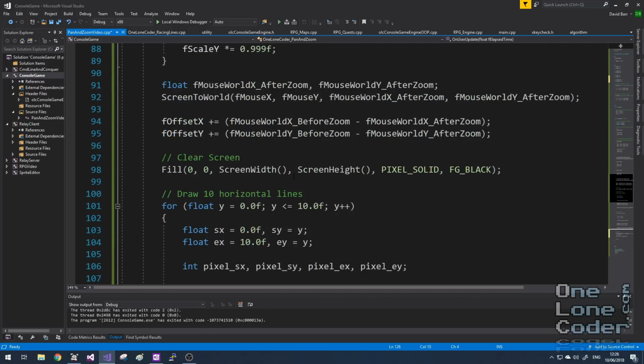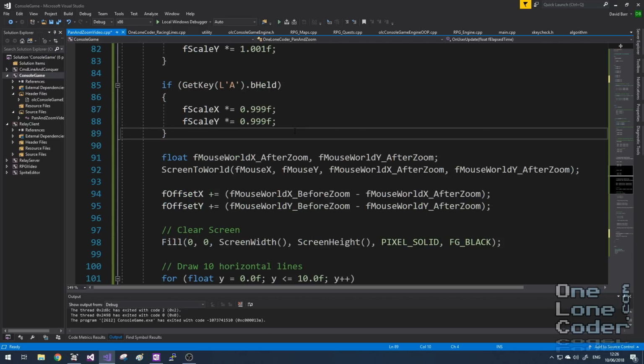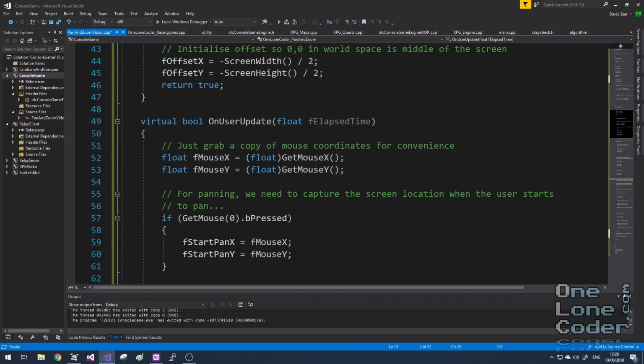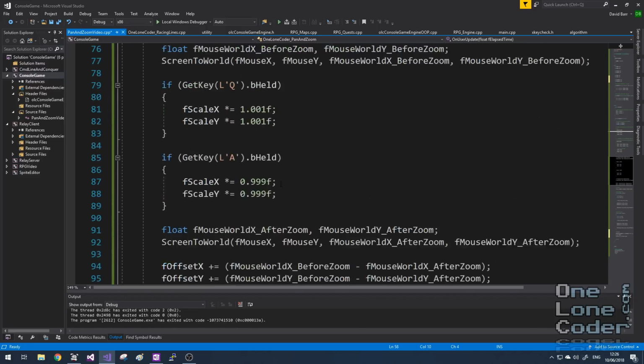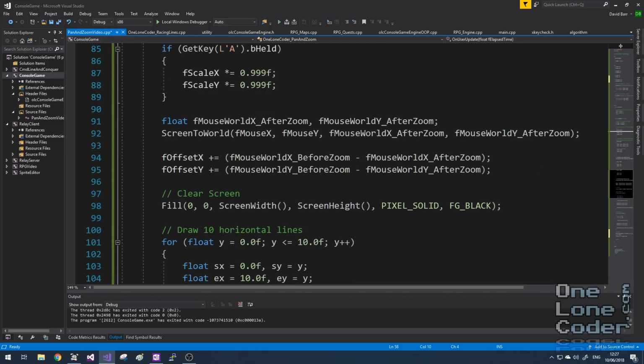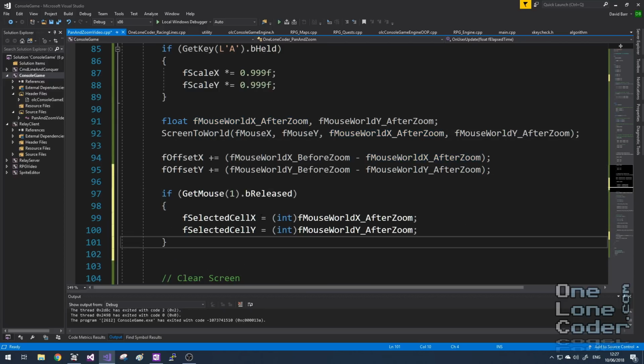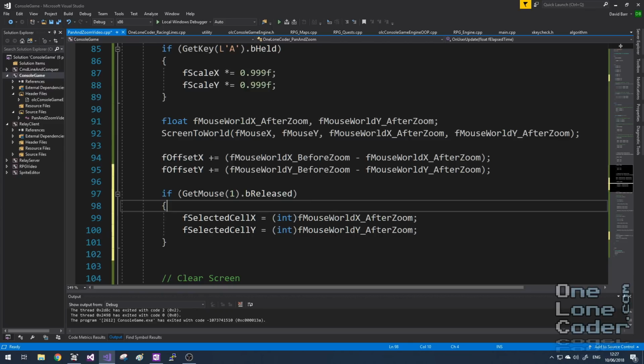To work out which cell the user has selected, I need to take my mouse coordinate and translate it to world space. Now, I already have grabbing the mouse coordinate as the first thing that I do in my program, and I could probably get away with using that, but the most accurate mouse coordinate is now the mouse coordinate after any zooming has occurred. And so I'm going to set my selected cell coordinate based on my transformed mouse world coordinate after any zooming has occurred. I'm going to do this on a right click.